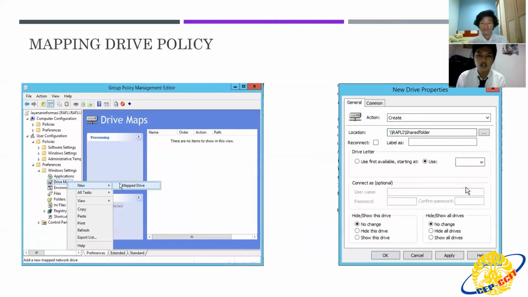After we click Map Drive, we already have the folder that we want to map to another imaginary network. On the right side, for the action we are creating, for the location I copy and paste where the folder is, and then I create the location. Then I change it to show this drive, then show all drives, and then I click Apply, and then OK.